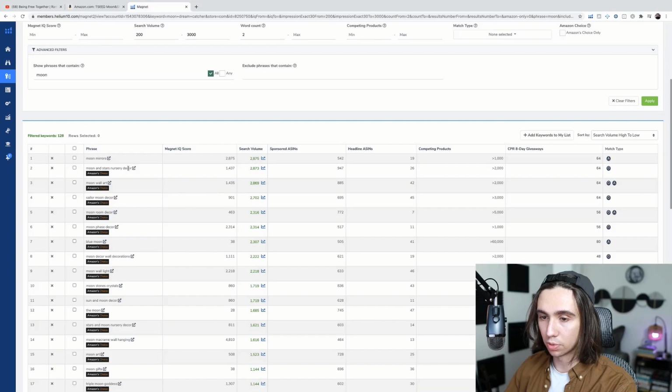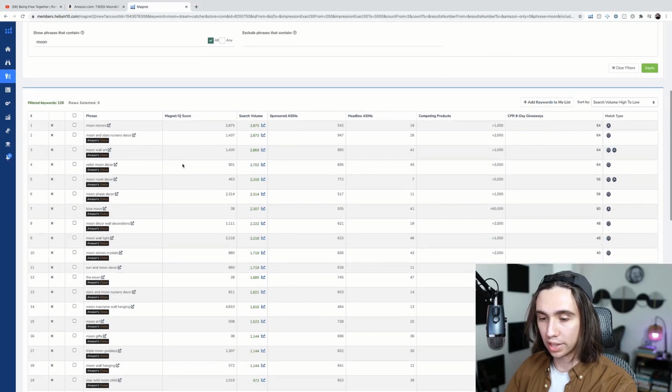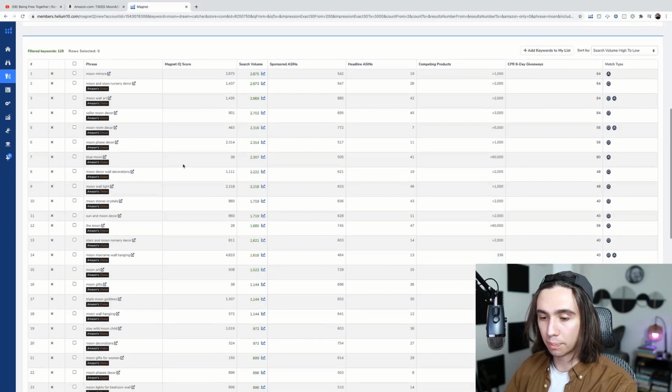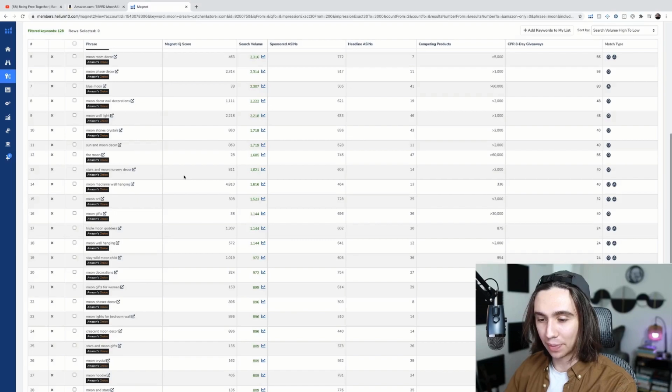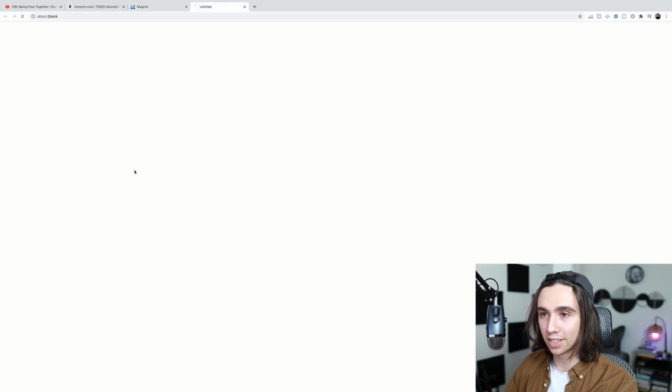Moon mirrors, moon wall art. Okay, so there's a bunch of different things here that actually aren't super related to the moon macrame dreamcatcher, but that we can start ranking for strategically. Actually, this is the point of the video right here. So I'm glad that it's sorted in this way. Especially this one, right? Star and moon nursery decor. What a perfect keyword for this one.